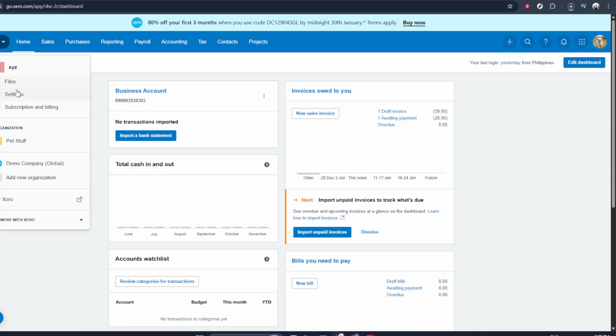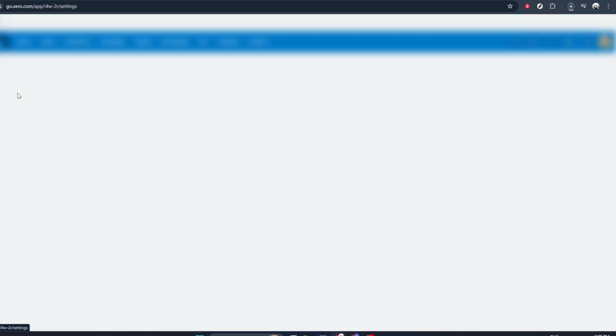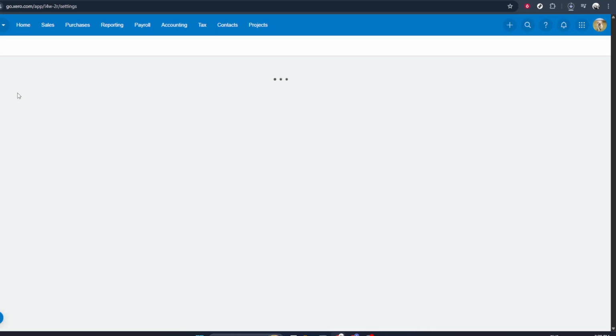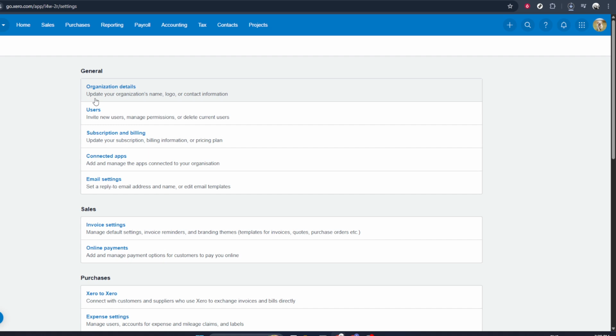Start by logging into your Xero account and heading to your main dashboard. At the very top left of the screen, you'll see your organization name. This is usually the name of your business. Click on that organization name. This opens a drop-down menu where you can access all the key settings for your company in Xero. From that drop-down, look for the option labeled Settings and click on it.